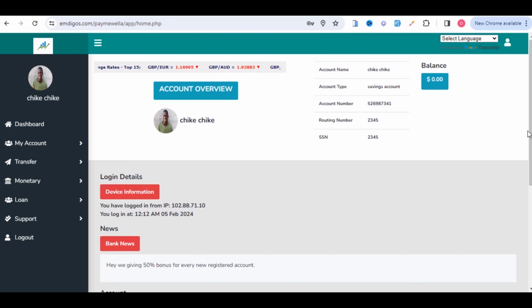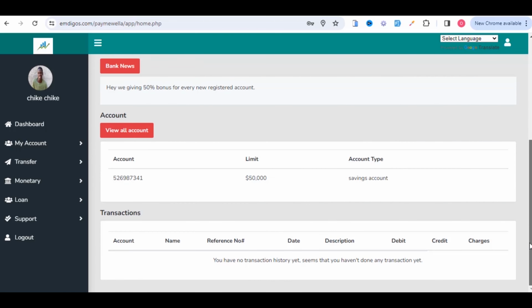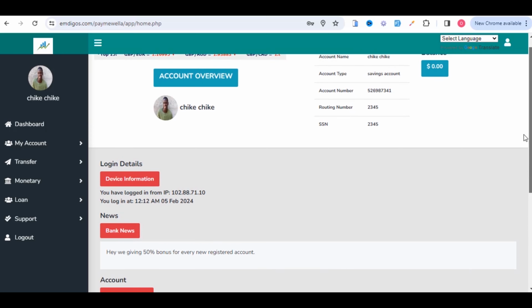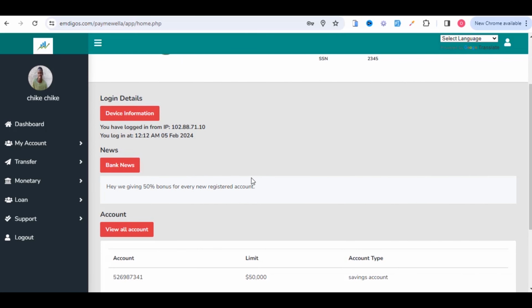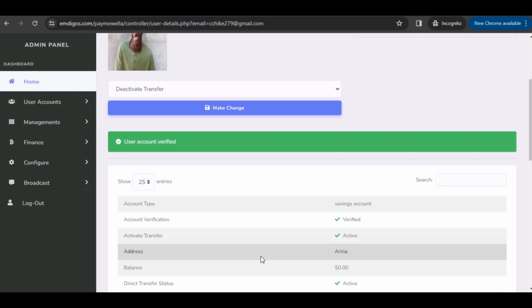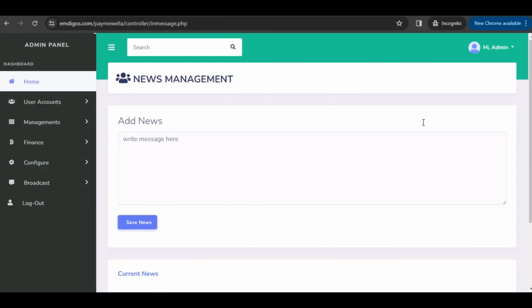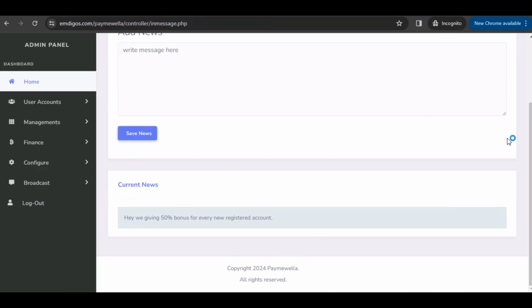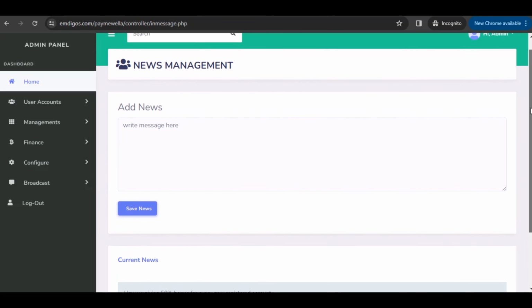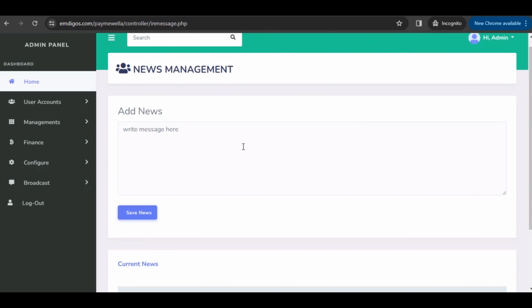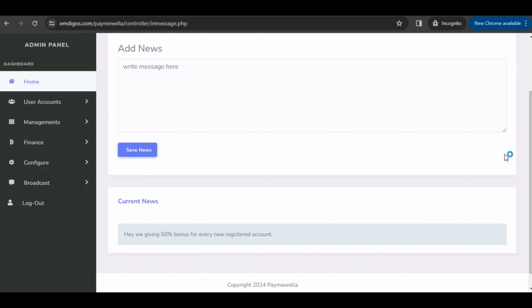So this is my dashboard. You can see it's very sleek. You can see everything is there, everything that we need. You can see give 50% off for every registered new account. So this information can actually be gotten on the bank news. So this is it here, so you can update it. I'll just be going through the important details here. So you can update your news here. This is the current one we have. You put this one and update your news.